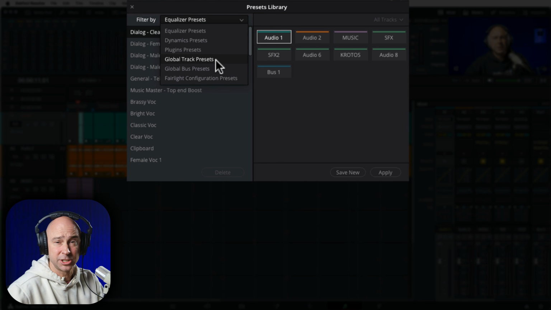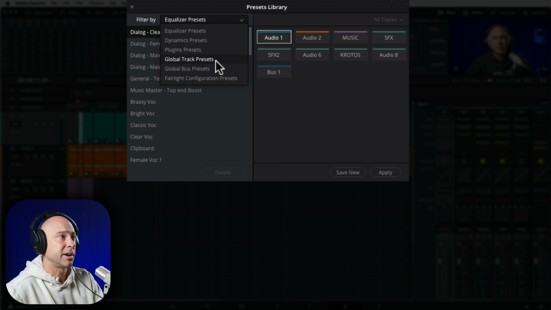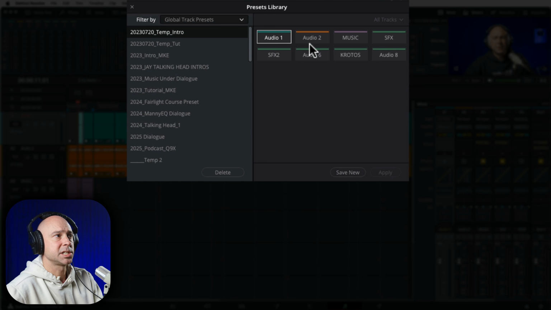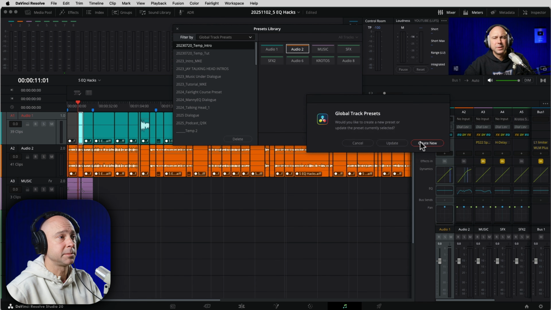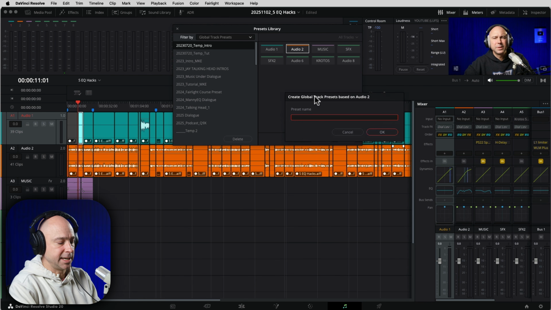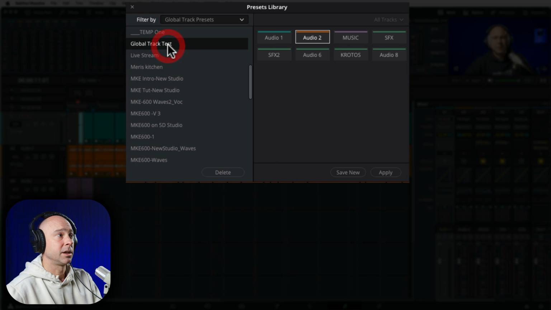Maybe you have to make a little adjustment, if anything, but you can just come to Global Track Presets right here in the preset library. You can see I've got a whole bunch of them. You're going to select the track you want to save, hit Save New. In this case, we want to create a brand new one. I'm going to say Create New. We're going to give it a name, Global Track Test. I'm going to say OK. And now here is our saved preset, Global Track Test.